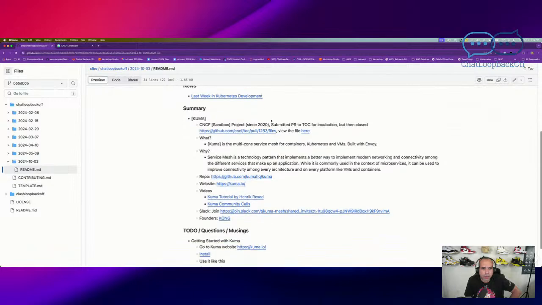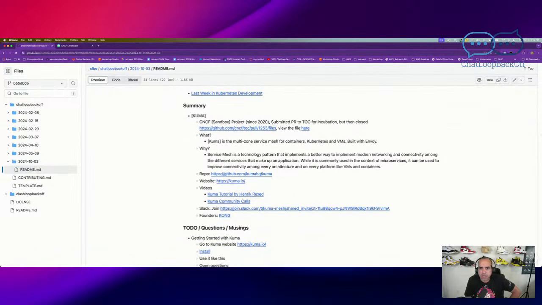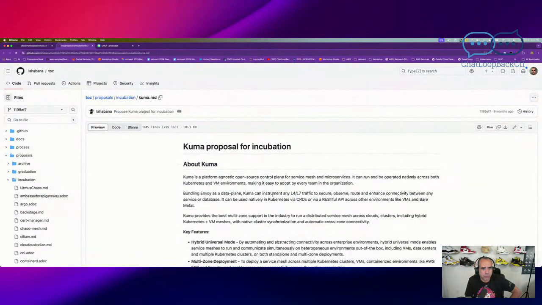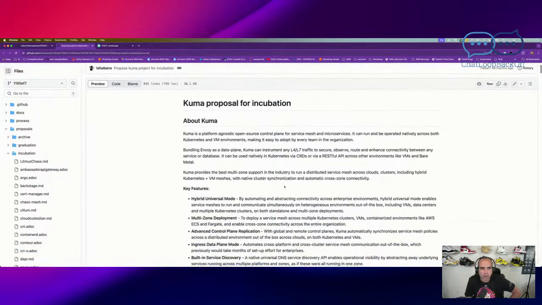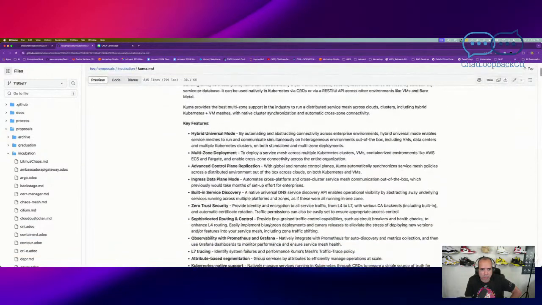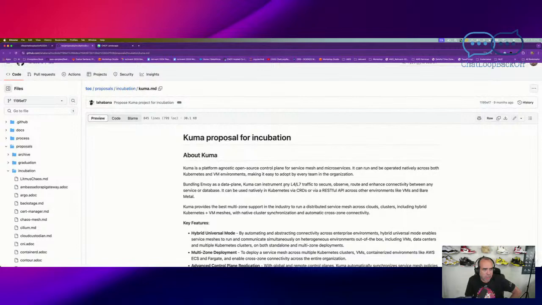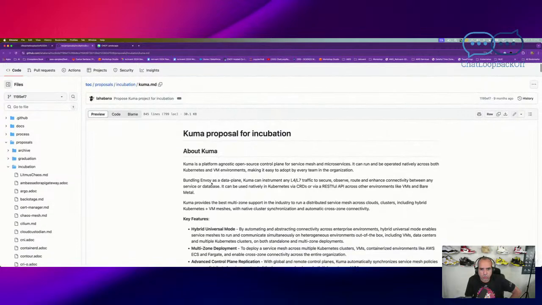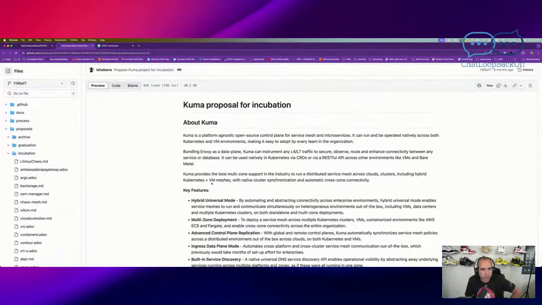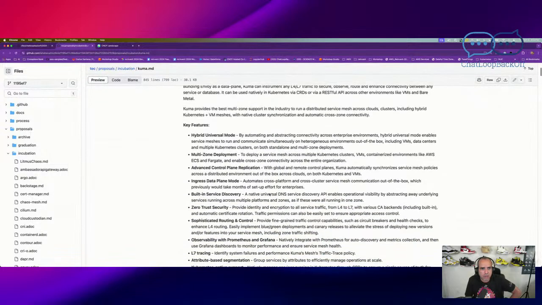Looking at here, it's a service mesh. Kuma, we're going to look at a file. They did apply for incubation. I was doing the research, and like I said, all the research I have done was literally last night and this morning. I found that they opened a PR for incubation, but they closed it because they're going to apply again with the new process. But this file has all the information.